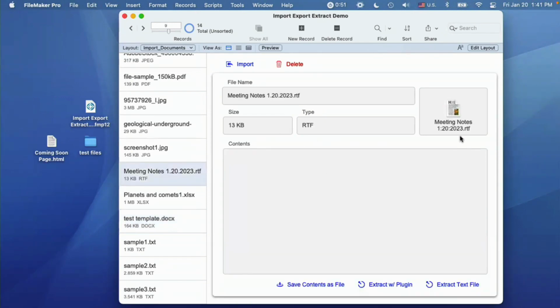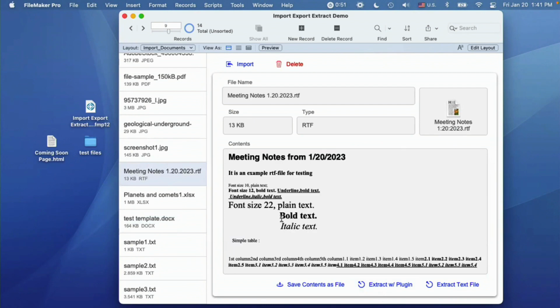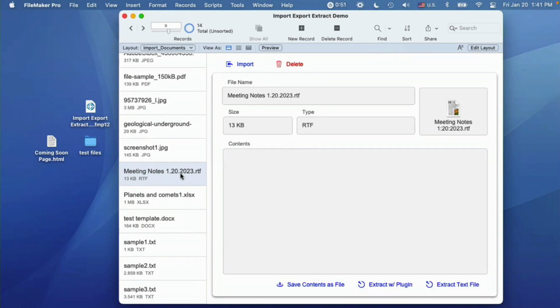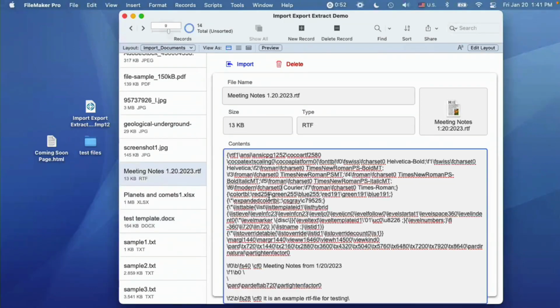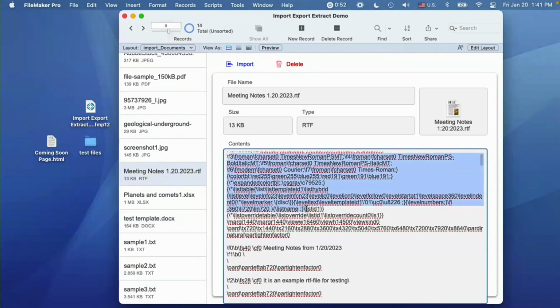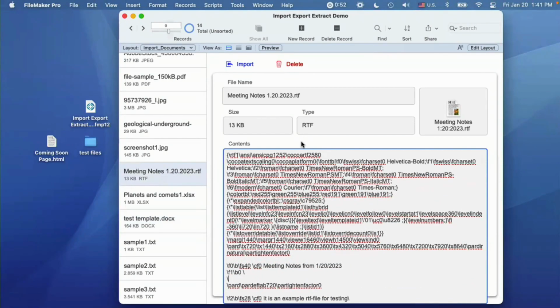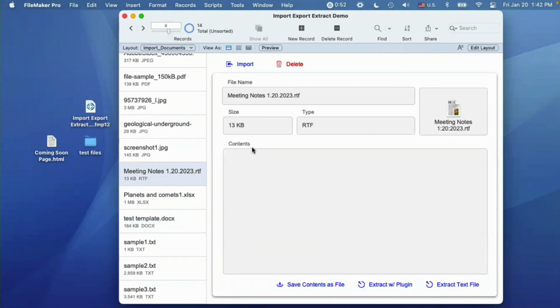Same thing with this RTF, right? If I extract with the plugin, you can see how this is coming over. It's not just plain text. It has all different types of formatting applied to it. If I try to extract the contents with just the built-in FileMaker function, again, I'll get this warning, and then this is what rich text format looks like. It's not readable at all, so you don't want to do that. You want some other way of getting the contents.